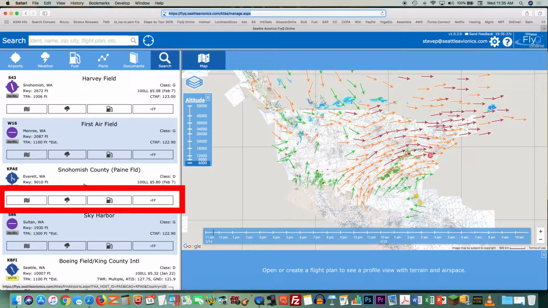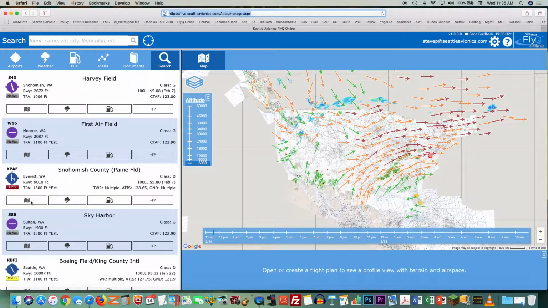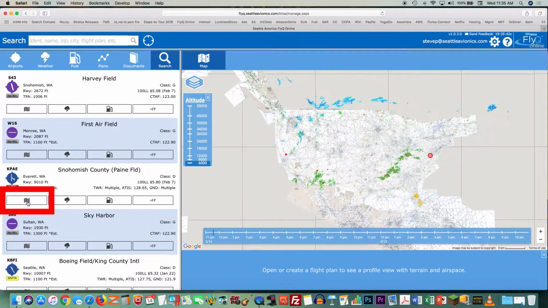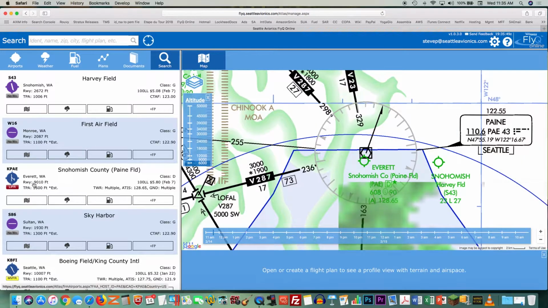There's a series of 4 buttons below each airport too. These are quick access to things. The first one's map, the second one is weather, third one is fuel prices, and the last one on the right is plus FP, meaning add to flight plan. If I tap any of those, I see immediate access. For example, tapping on the map brings me to the map.